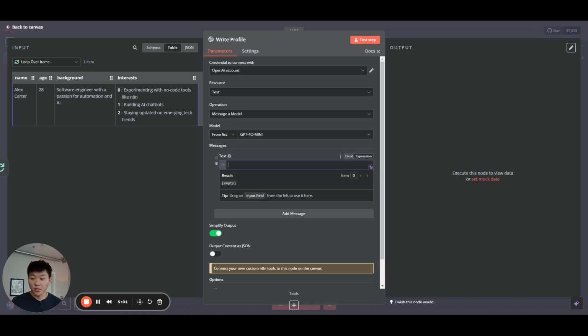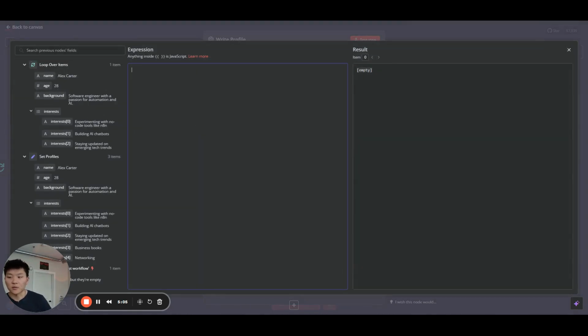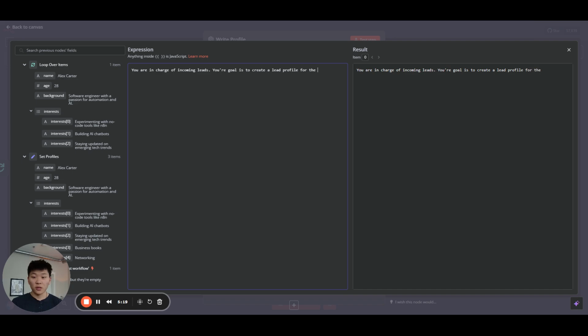We're going to change this to an expression, and we're just going to be feeding in this node how to act. So let's see. What do we want to say here? We're going to say you are in charge of incoming leads. Your goal is to create a lead profile for the incoming person. Here is information on an incoming person.